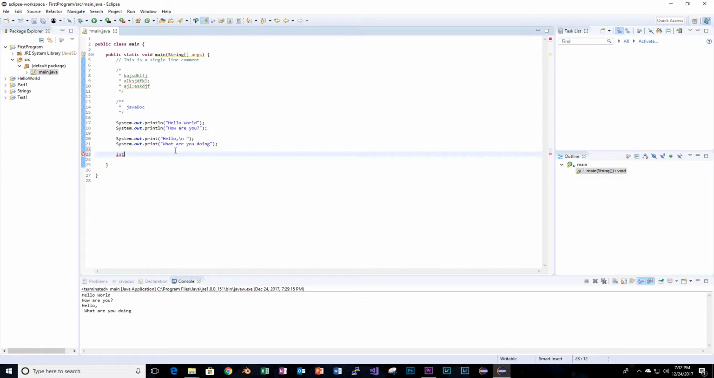So what we're going to do is do int number1 equals 1000. We do int number2, we're going to let it equal 650. We can do int total. We can assign it to 0.